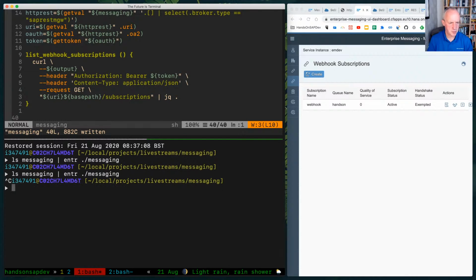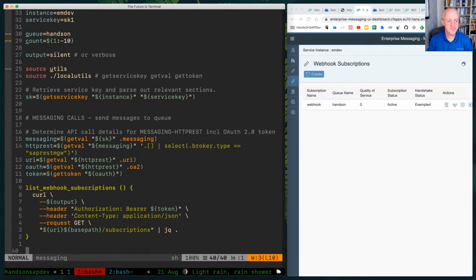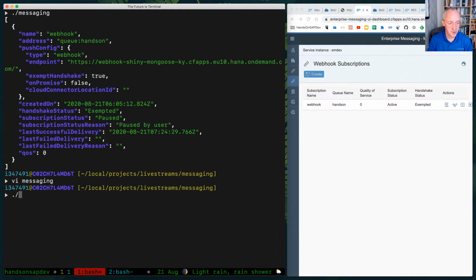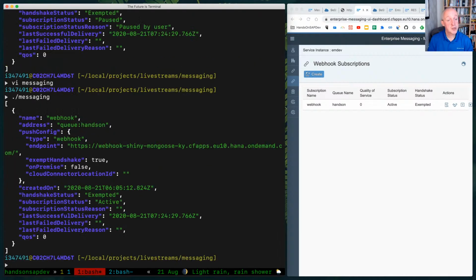Oh, that was the same thing I just done. Oh well, let's just run it anyway. So we've got that. So we can now say list webhook subscriptions, and that'll do the same thing, right? Messaging here. Okay, cool.